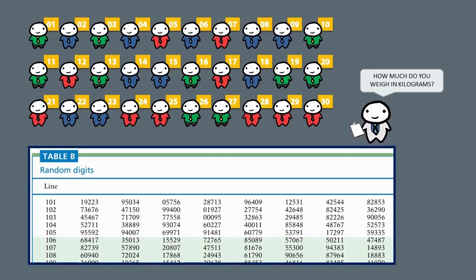Notice how I have written 01 instead of just 1. Doing this helps us use the random digits table. Since each label has 2 digits, we will read the string of numbers 2 digits at a time. So let's say I want a sample size of 4. We will use the random digits table to randomly select 4 people.